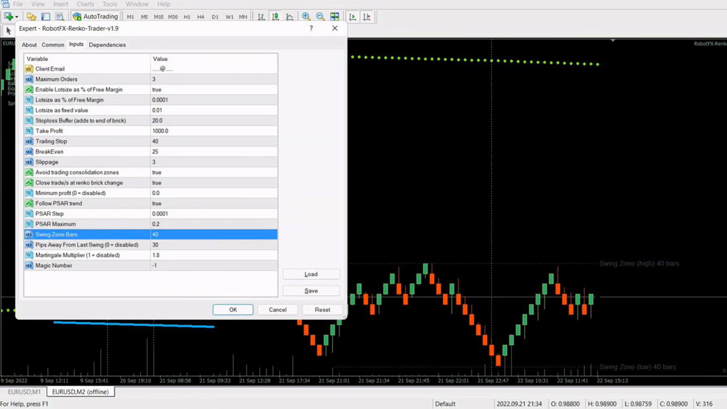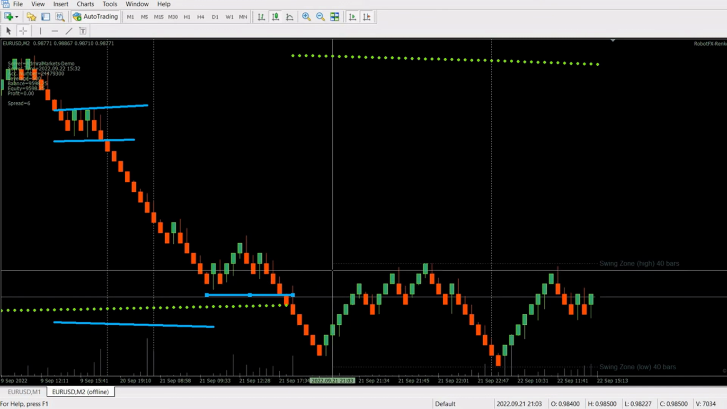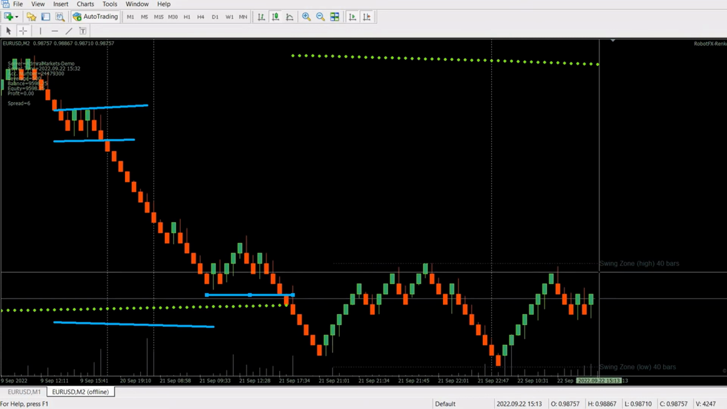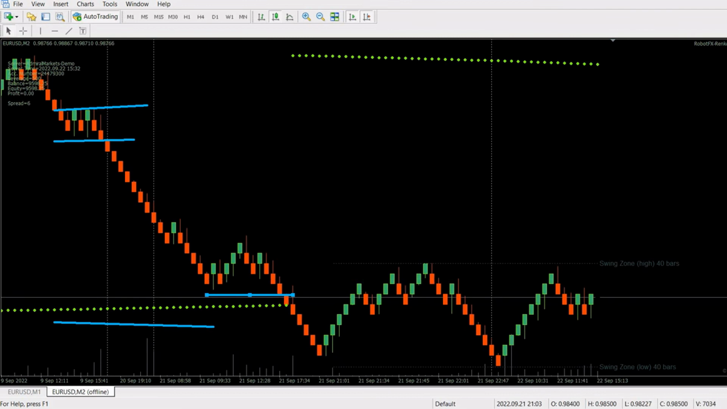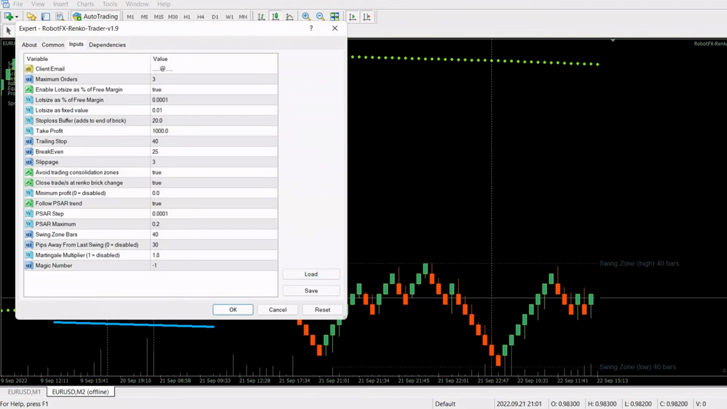Basically, we have the swing zone bars that can be candles on other charts. On this chart, we obviously have Renko bricks. The swing zone bars determine the length that we are considering for the swing zones to be created. In my settings, in my example, it is 40. So starting from where the price is right now, I'm going back 40 bricks.